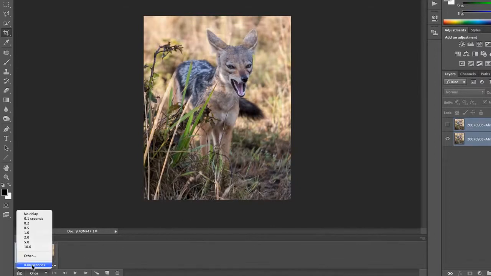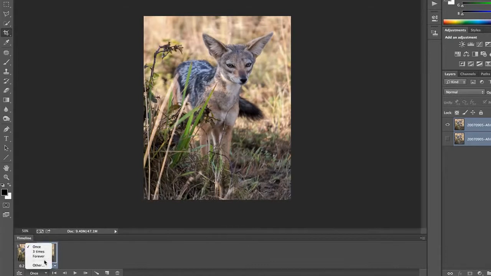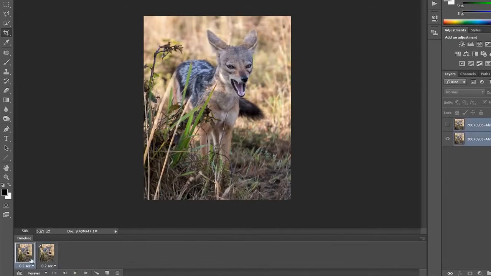And those frames, we're going to change the time. Let's go with 0.2 seconds for each one. And let's have them loop forever. And when we're ready, we'll play that back. That's a little fast. Let's go back and change to ½ second. Looks good. That's what I intended to do.